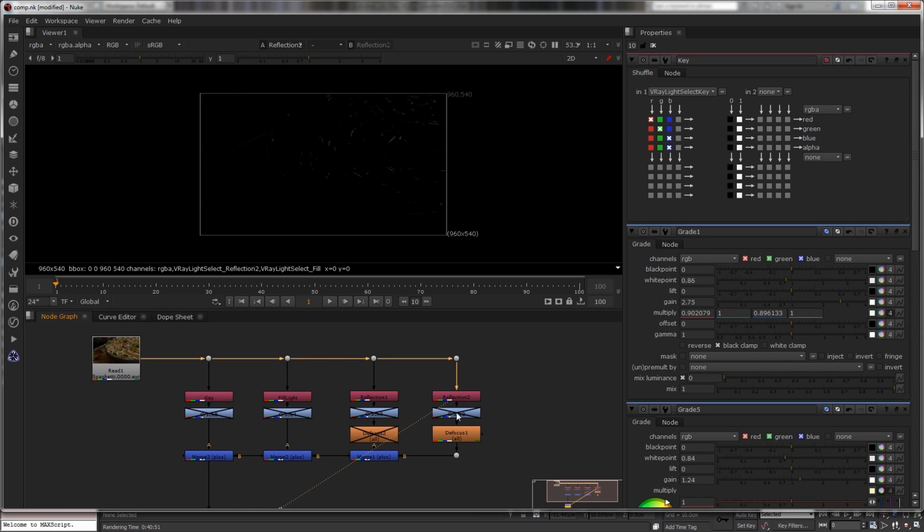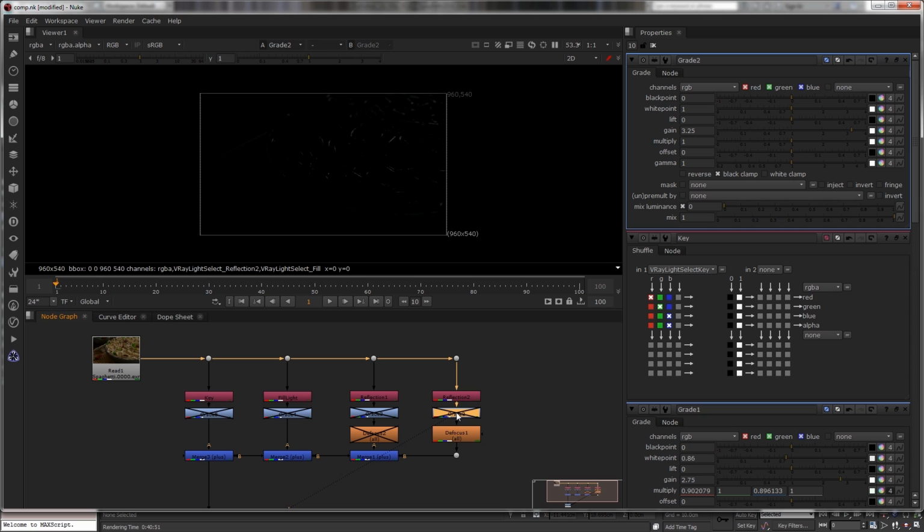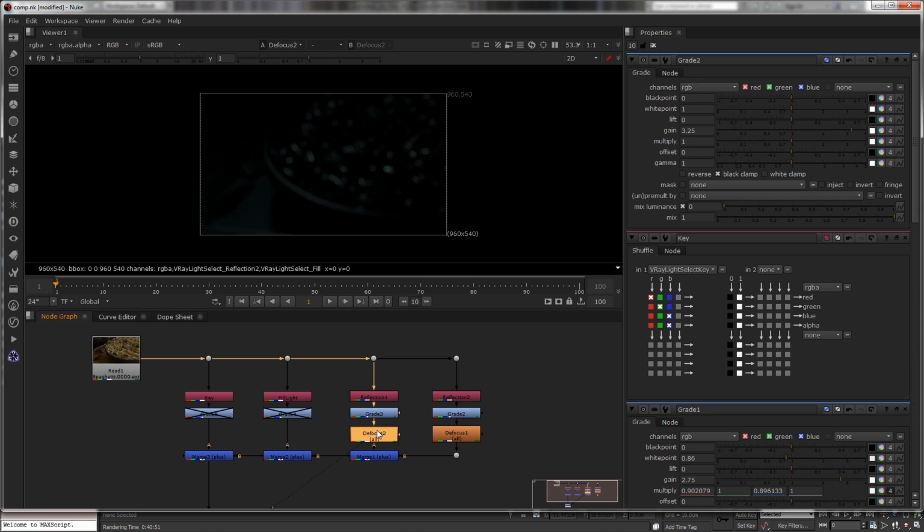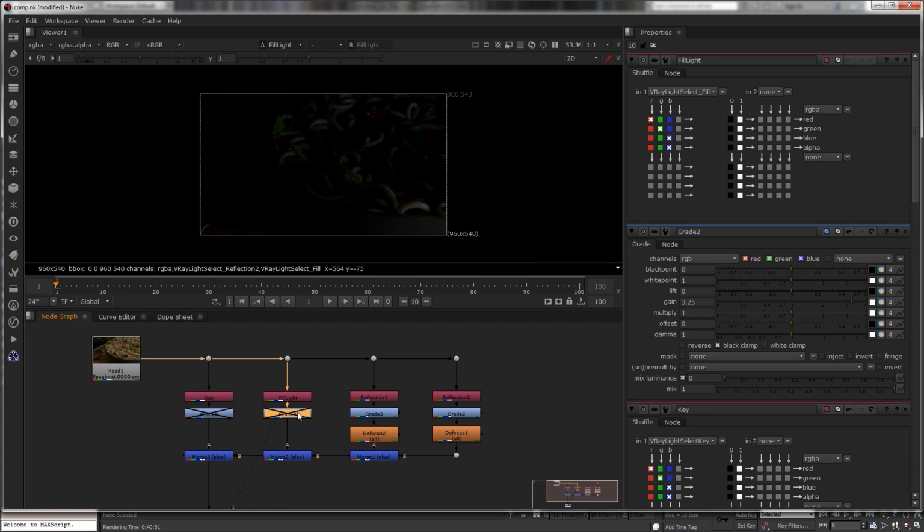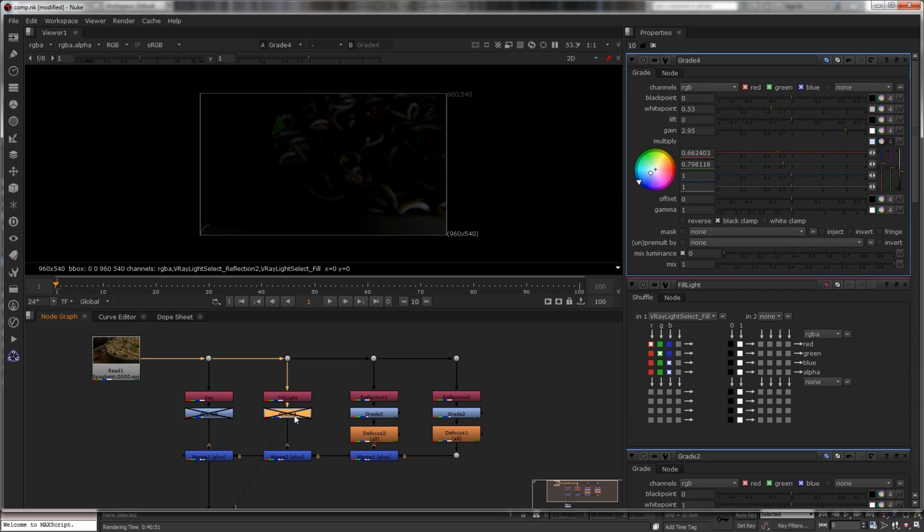On reflection pass number 2, there is a grade node to brighten it up slightly, as well as a defocus node. There's a similar setup on the other reflection pass. Now, the brightness on the fill pass is a little bit low, so in this case, we'll use a grade to brighten it up and tint it blue.